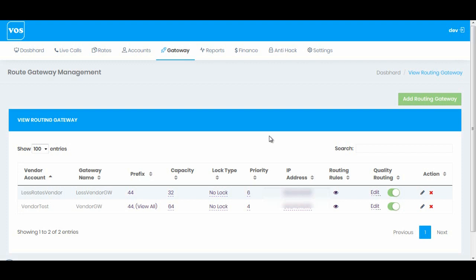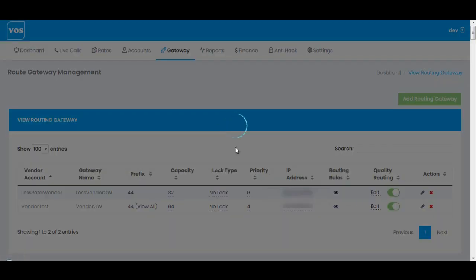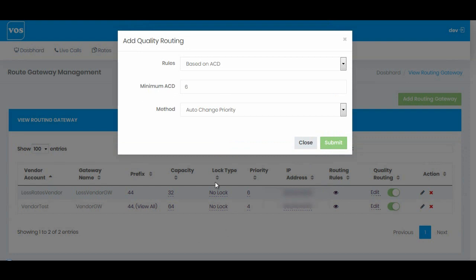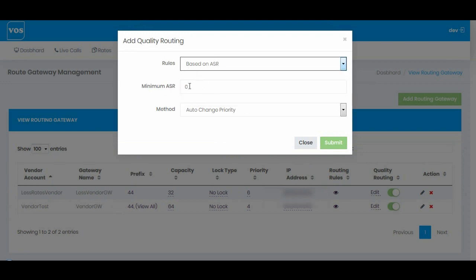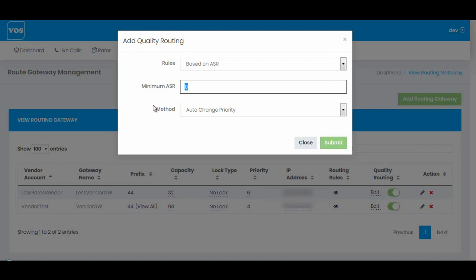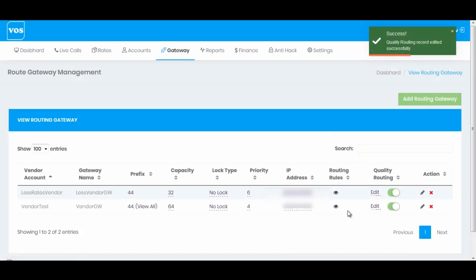Okay, let me do one thing. Let me change the criteria for these routing gateways. Now this time I'll say I should receive 40% of ASR on this routing gateway. Now on both routing gateways, I am only checking ASR, since I know right now on this demo server ASR is 100% on both routing gateways.